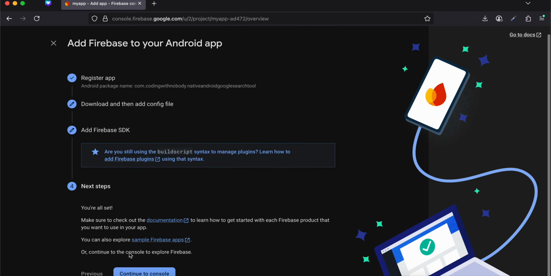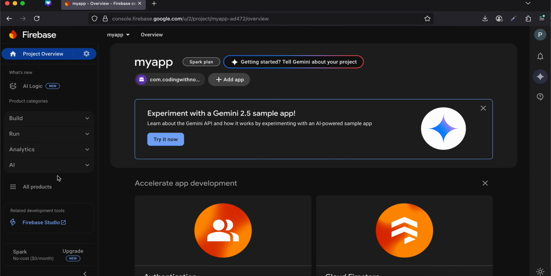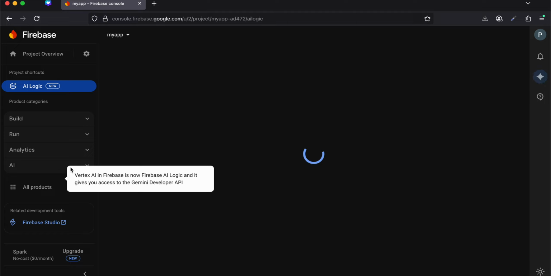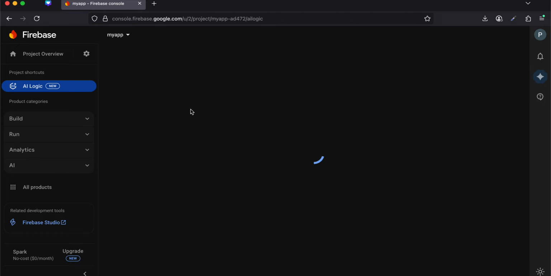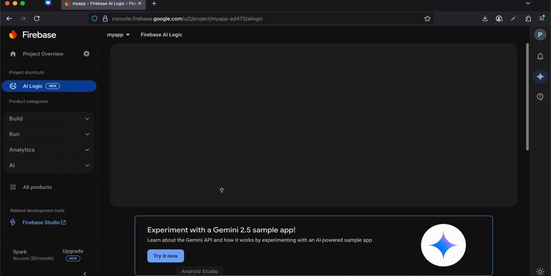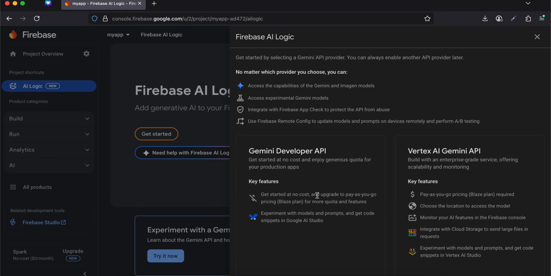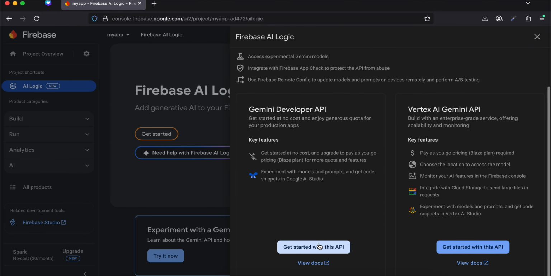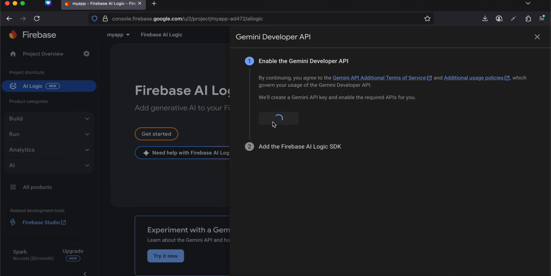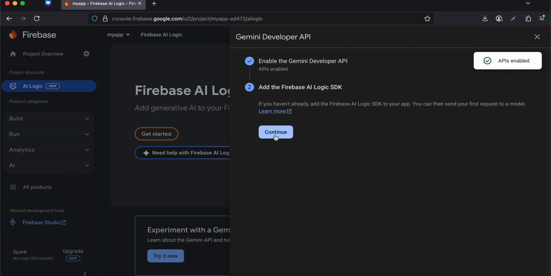Then click on next, then click on continue to console, then click on AI, click on AI logic. Let's wait for a few seconds. Okay, so it has started. I'll click on get started, and here you have to use this Gemini developer API. Click on get started with this API, click on enable. This again takes a bit of time, so let's wait for a few seconds. Then you can click on continue. Okay, so this is done.